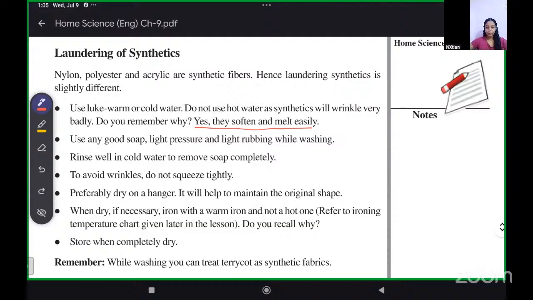Then use any good soap, light pressure and light rubbing while washing. Rinse well in cold water to remove soap completely. To avoid wrinkles, do not squeeze them very tightly. Preferably dry on a hanger. It will help to maintain the original shape.